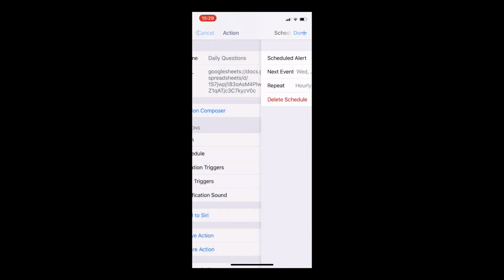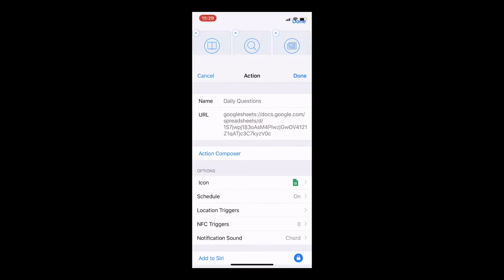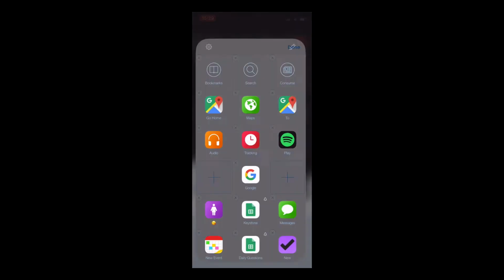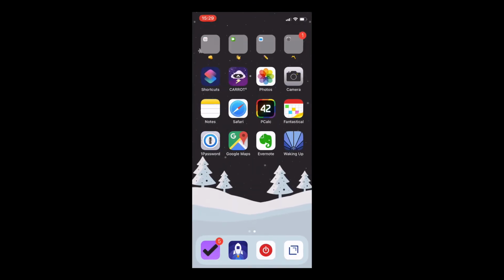hourly. That's on there. And so what's going to happen now, hopefully in a minute, I'm going to get this notification that's going to come up, and it's going to take me directly to that sheet. So just got to wait now as this counts down.